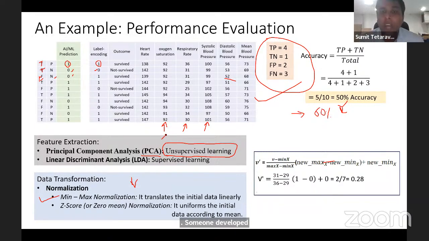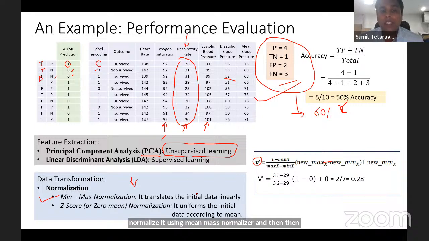It means you have some value, suppose your data point. Suppose we take this column, repository rate. We want to convert it. We want to normalize it using min max normalization. And then we want to find what the accuracy is. How can we convert? First let me explain min max.